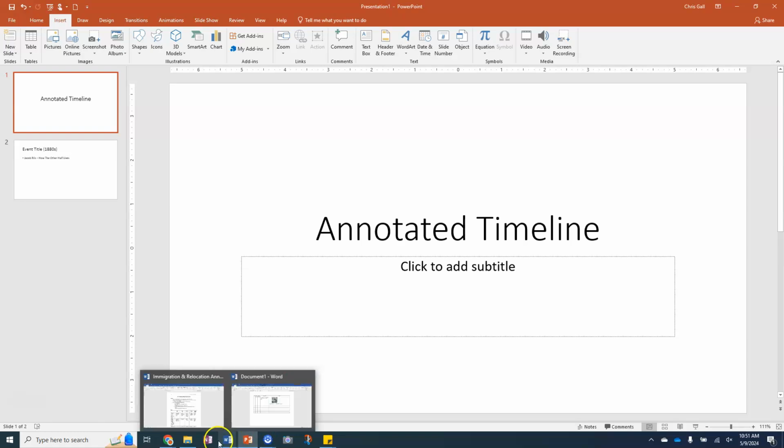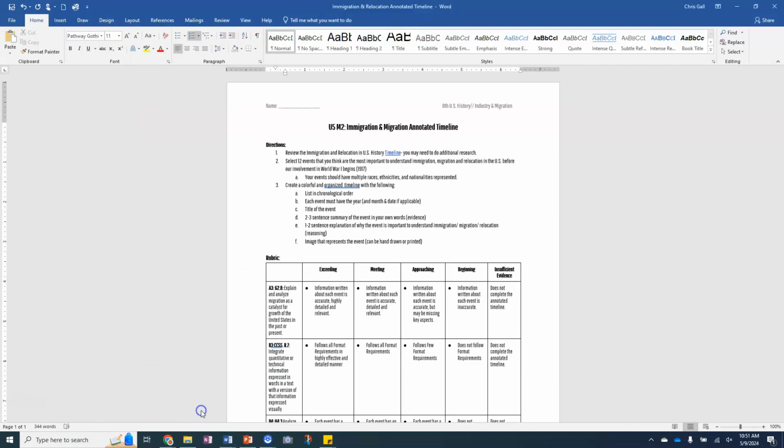Some other quick reminders. It does need to be in order by date. It's not a timeline if it's not in order. Okay? That's a firm thing. You gotta put it in order. You will absolutely lose points if it is not in order, even if all of the rest of it is good. Right? Even if you've got awesome information and cool pictures and it looks great, if it's not in order, you will lose points. Okay?